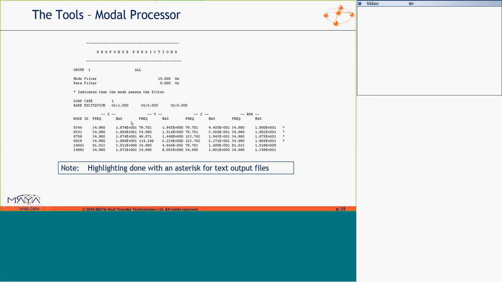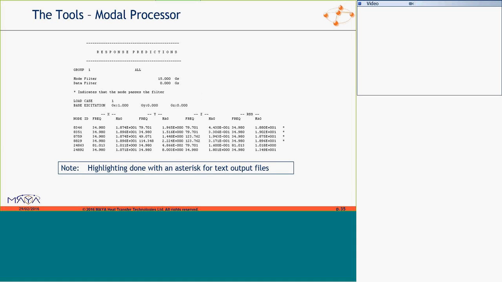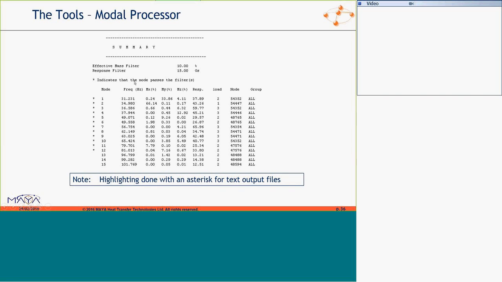And then that means that the magnitude here, one of the components has exceeded the filter you've defined. So it was 15 Gs. Well, here I have 18.8 Gs. And so this is what's considered to be a critical mode here. This mode here, 34.98. Okay.